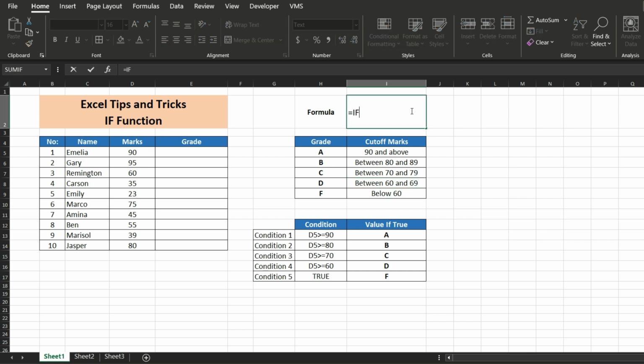Type equals IFS, open parenthesis. Our first condition is for an A grade. The score should be greater than or equal to 90. In Excel, we write that as greater than equals 90. Then, type a comma and the value if true, which is "A".